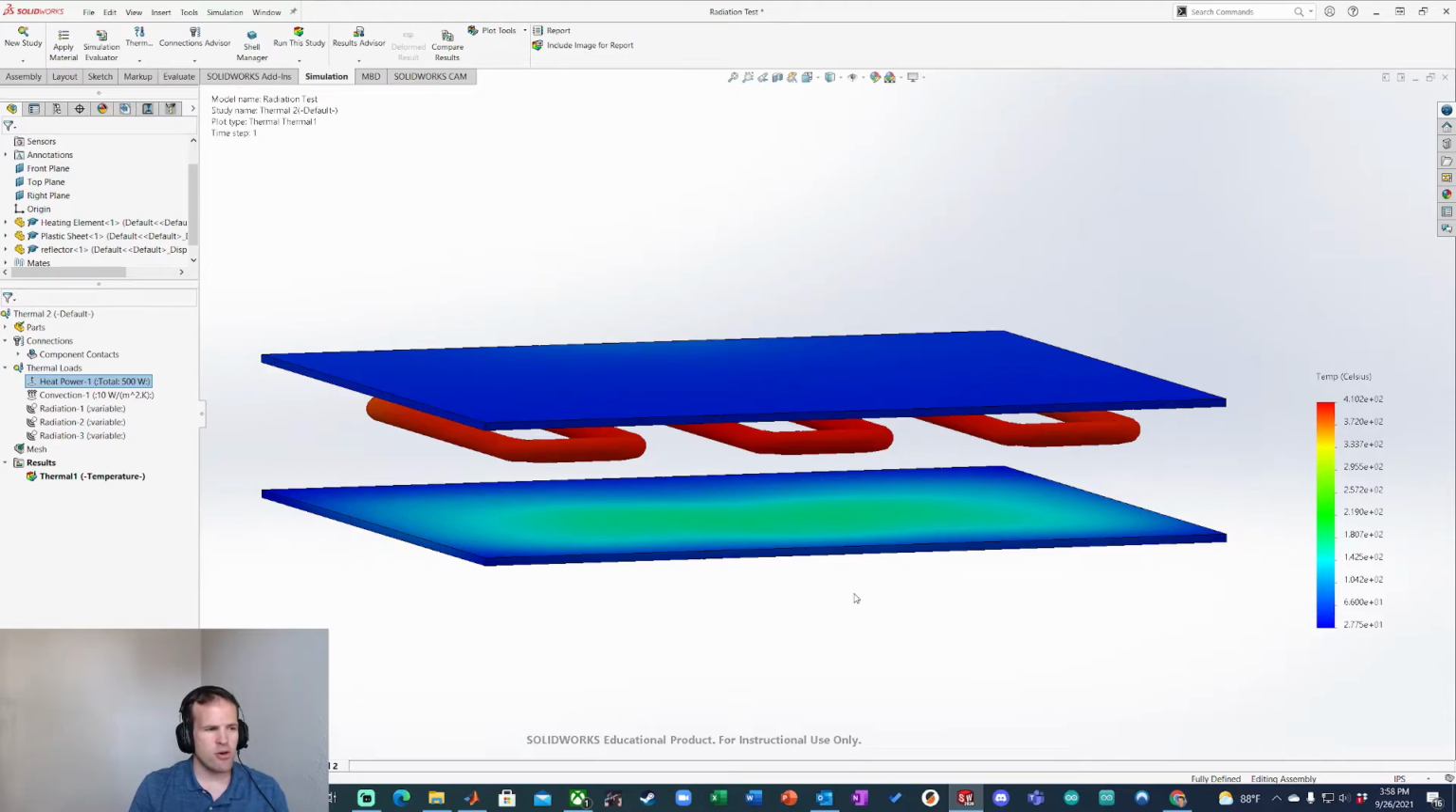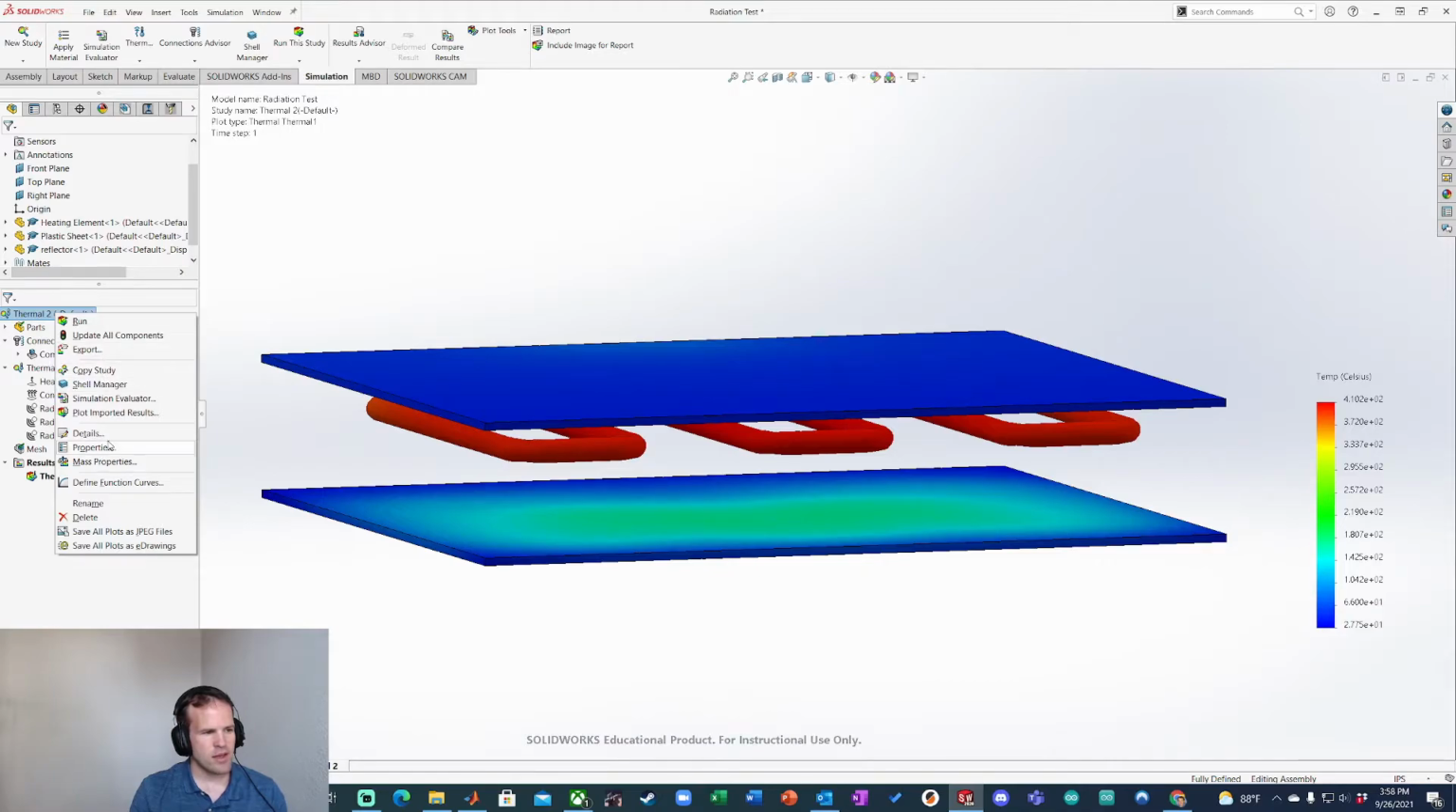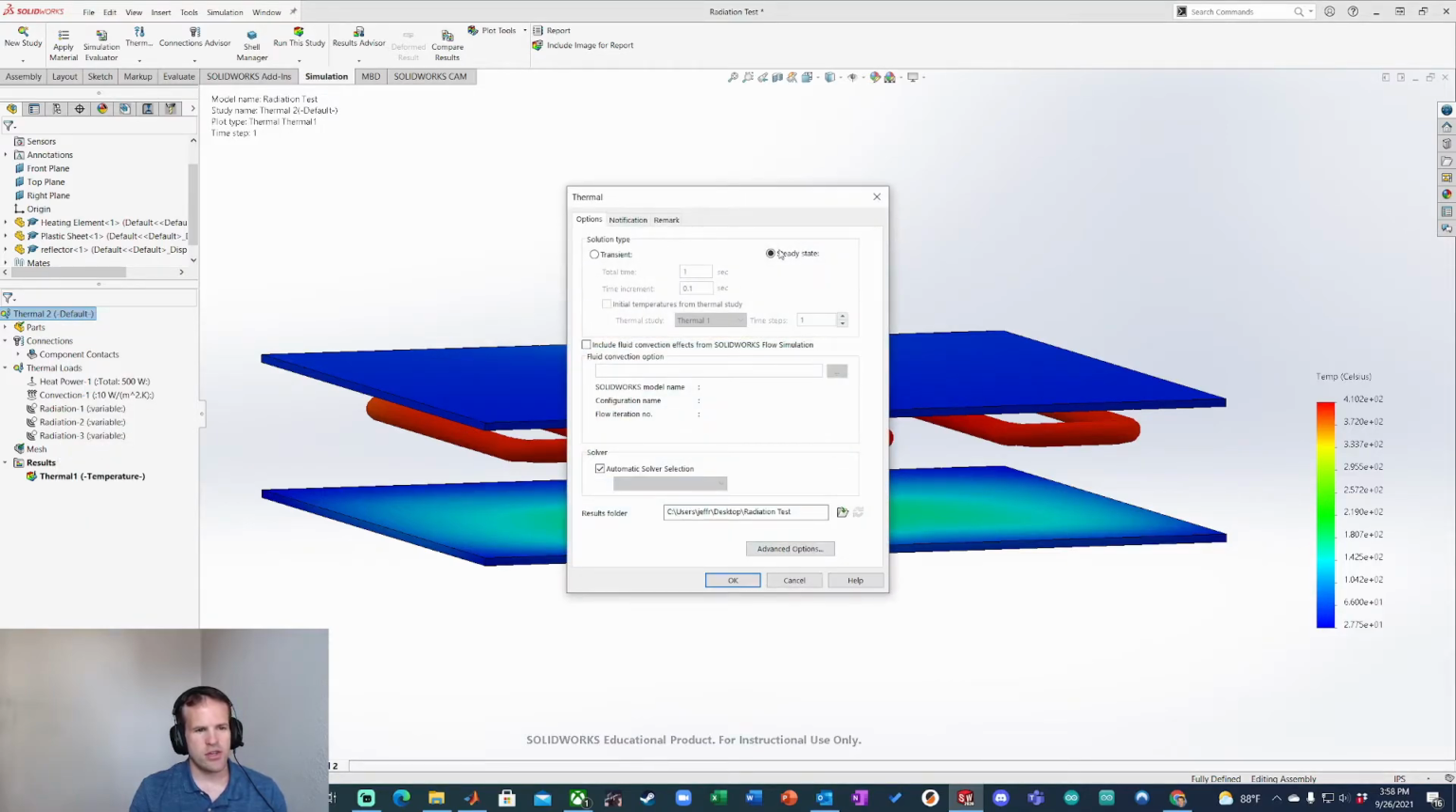I do want to go over one additional aspect here. You can actually do a thermal transient study, which can be pretty powerful to see how long it's going to take to achieve this steady state configuration. If I wanted to do that, all I have to do is go up to thermal. I can go to properties and I can change it from steady state right here to transient. I'm going to look at, I don't know, 10 minutes. So let's do 10 minutes, 600 seconds.